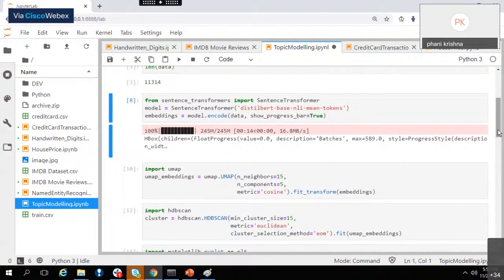Here we are using a model called distilbert, distilbert base NLI mean tokens. Google has provided some pre-trained models, and distilbert is one of them. What do you mean by pre-trained model? Every pre-trained model is something that is trained on a large corpus, something like Wikipedia, like the one which I have shown you here.